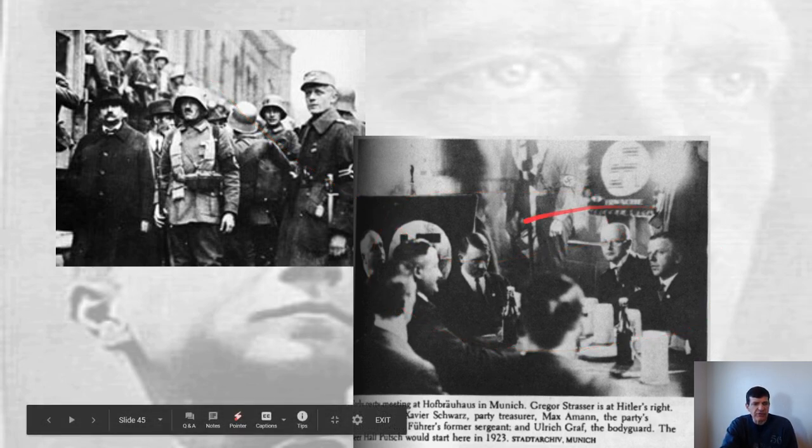And he would use the hyperinflation to create a feeling that the German Republic was going to collapse and all they needed was one push. And so here are members of the Free Corps, now recruited by the brand new National Socialist Party. And here is Hitler meeting with leaders of the National Socialists in the Hofbräuhaus. The Hofbräuhaus is a big beer hall in Munich.